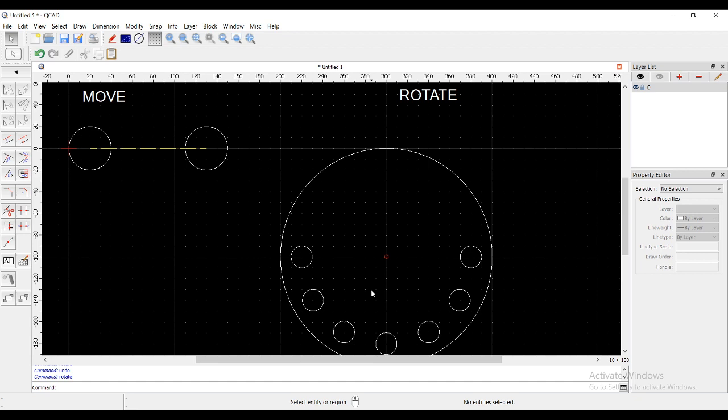In both commands, for move, the reference point is the point from which the object will be picked, and for rotate the reference point is the center point about which you want to rotate the object. Understand those basic things and try to implement these commands in whatever drawings you do as practice or exercise for QCAD.